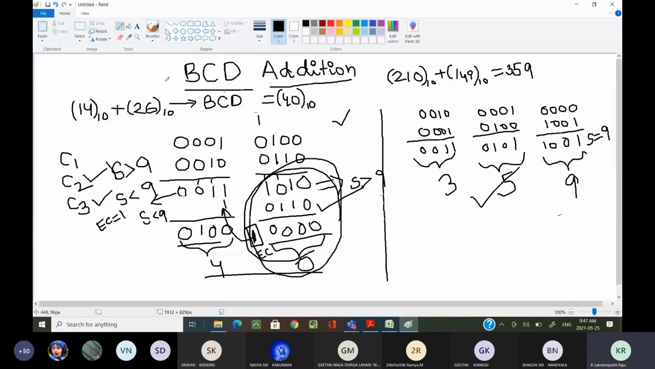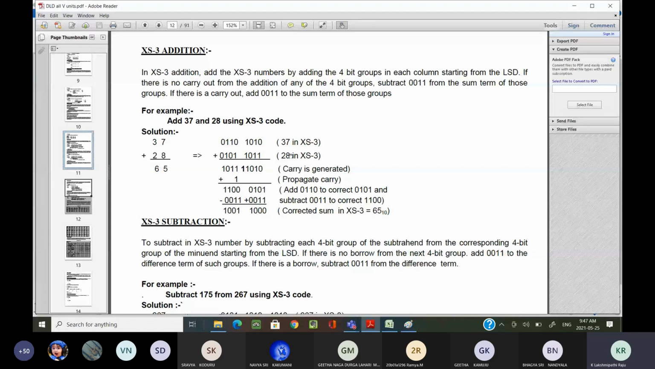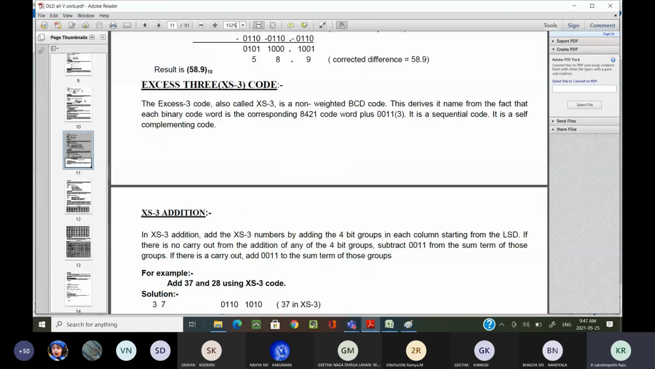Okay. I don't want to give you any examples. I want to tell you the points. Why? Because we are already running out of time. I hope you are able to see my screen.